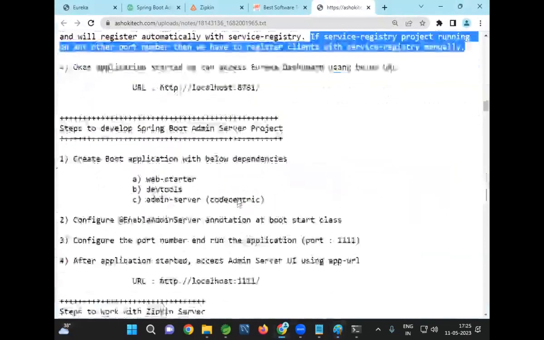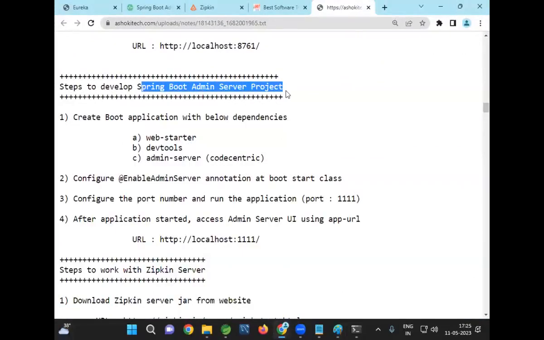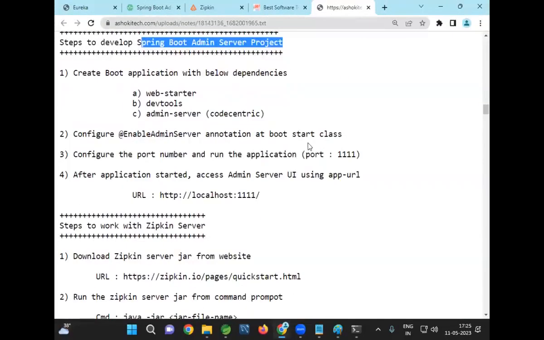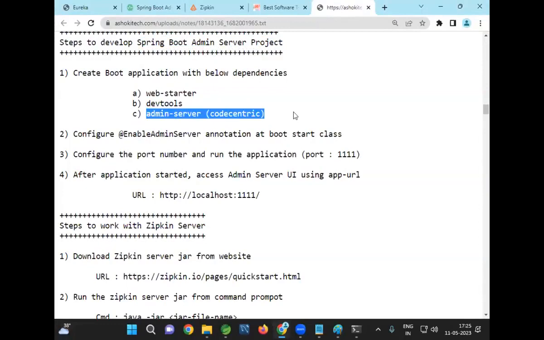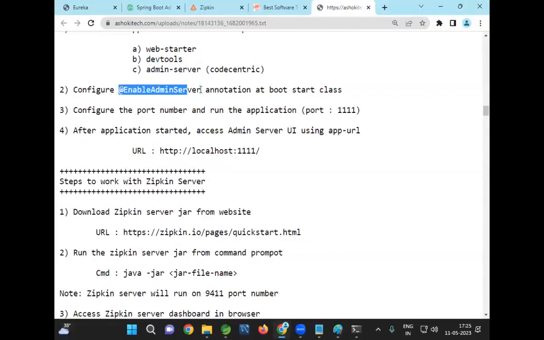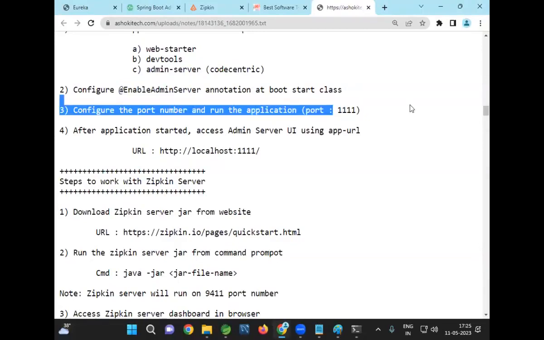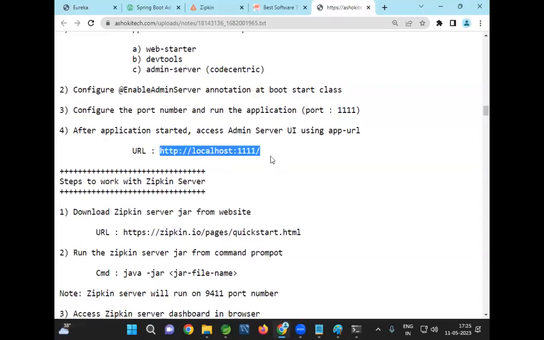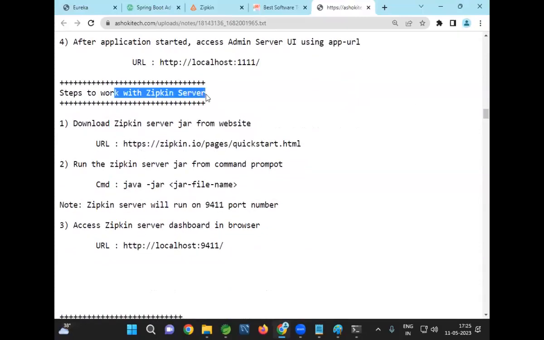Good. Then, steps to develop the admin server project. What have we done to develop the admin server? We added a dependency called admin server dependency, and we added one annotation, enable admin server annotation. The port number I configured as 1111. I'm able to access it. How to work with the Zipkin server?